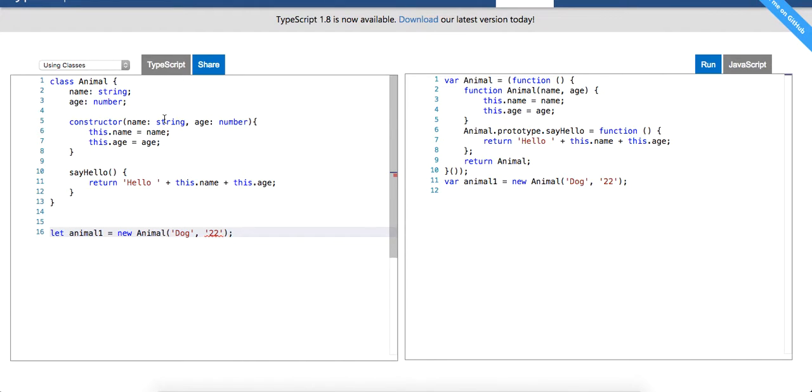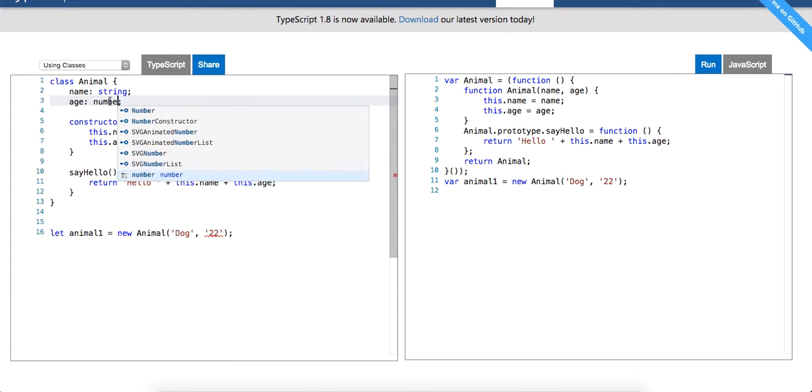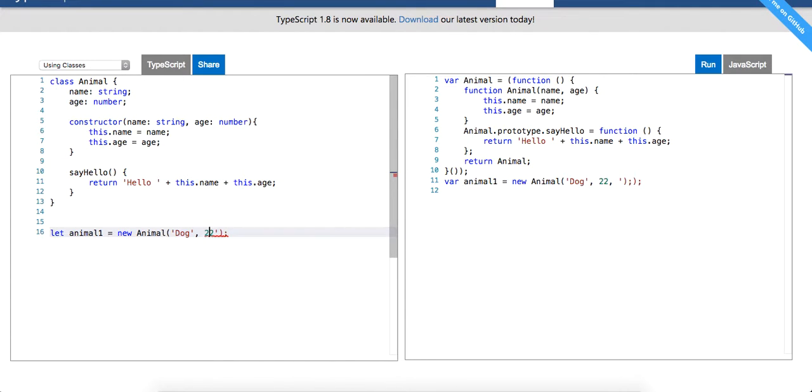But we don't really want to do that. We want to change this to any, and this should go away if we change that to any. There you go. But let's change it back to a number, and change that to 22. That should stop the compiler from complaining.